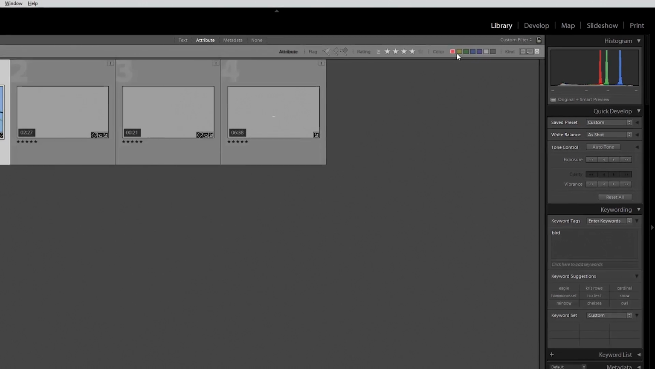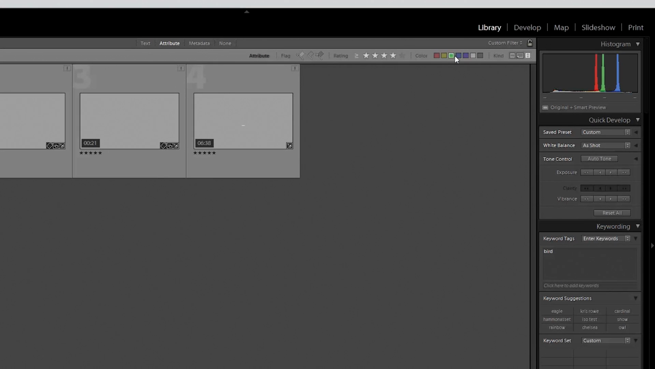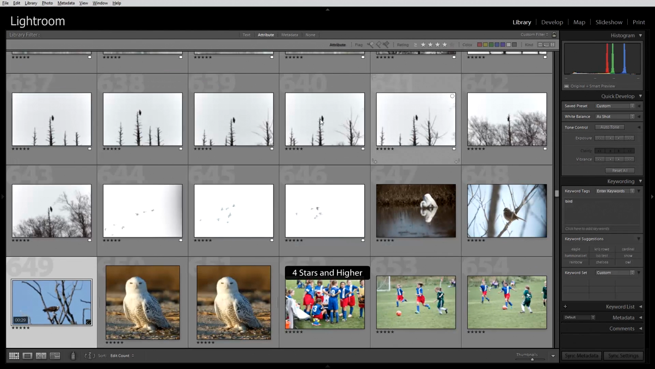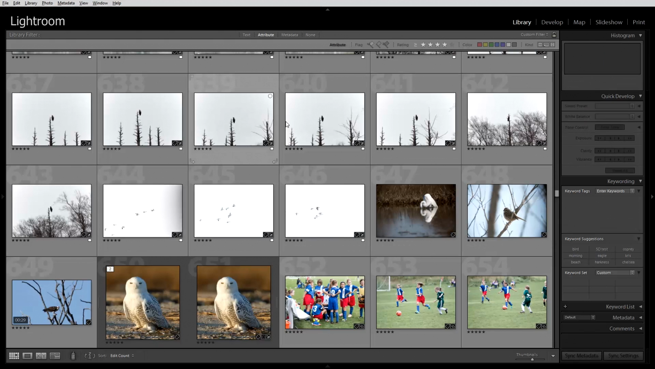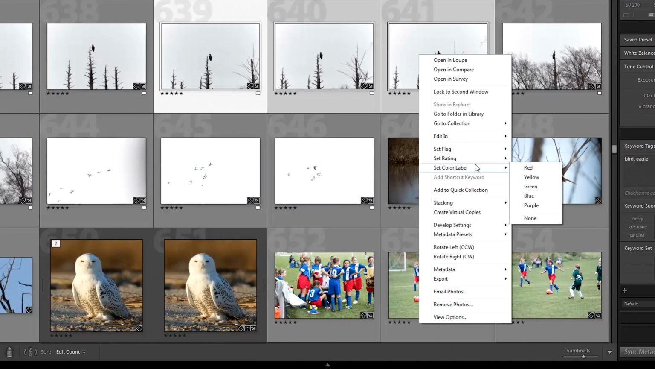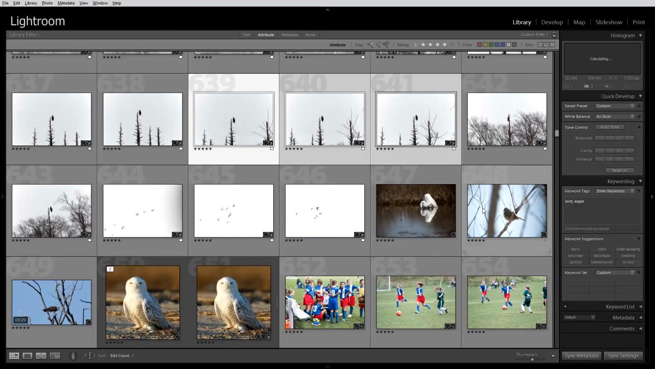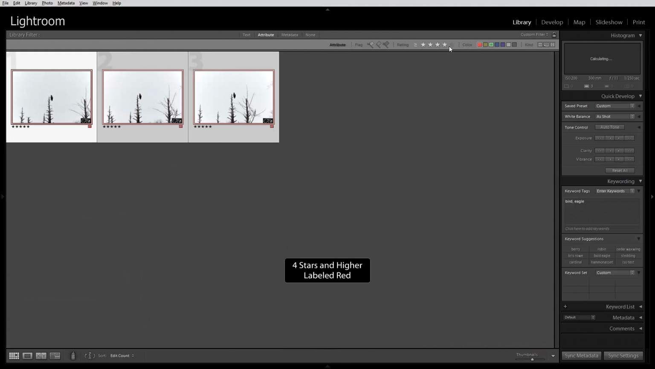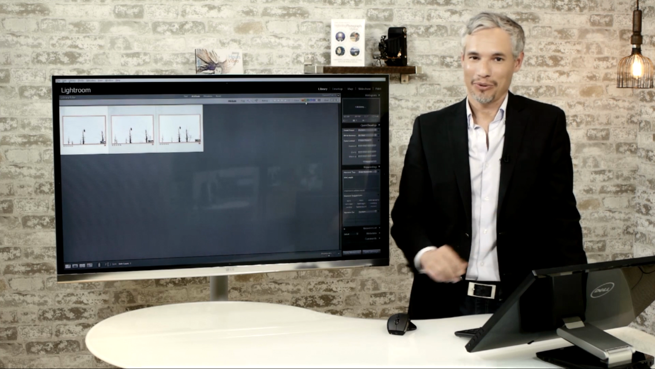In the middle here, we can filter out just the pictures that have a particular color label. So I'll turn that off and just view all of my pictures again. And let's say I want to apply a label to those 3 pictures. For those, I will set the color label to red. Now that I have some pictures with a red label, I can see just those pictures by selecting red from the attribute filter menu here. We'll go into more detail about using labels a little bit later.